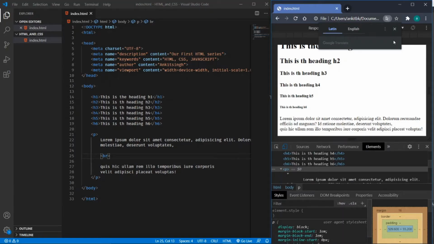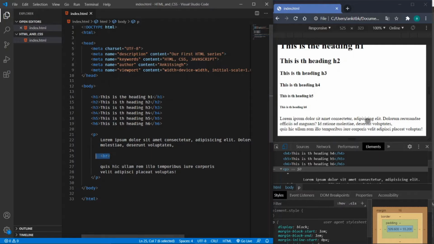So as you can see from the browser, after volume palettes, we have written a br tag, and this is breaking the line here. This is the actual work of the br tag.